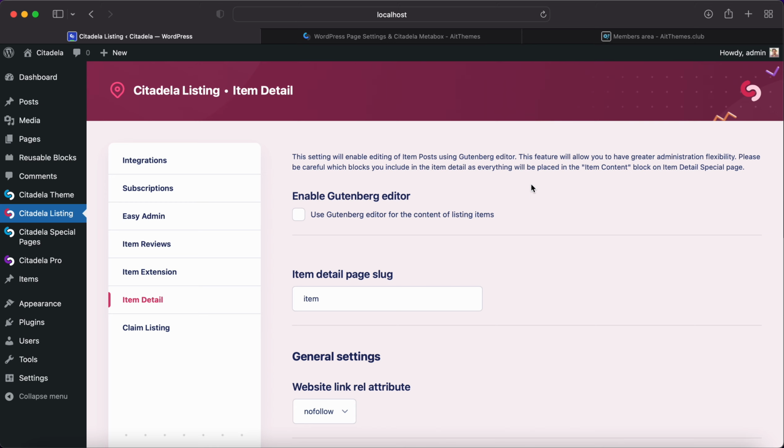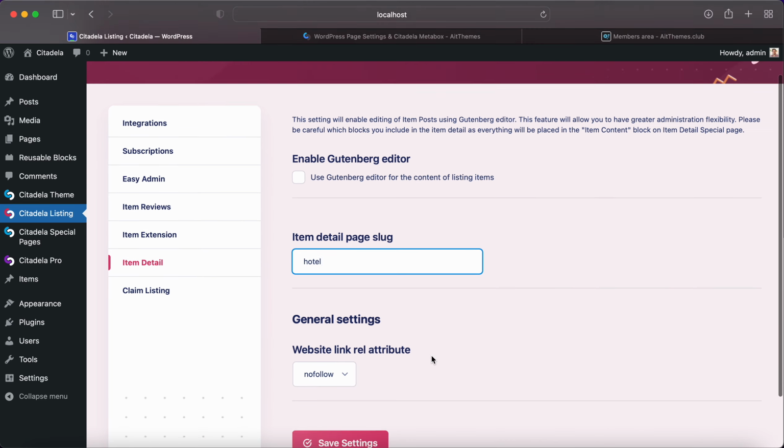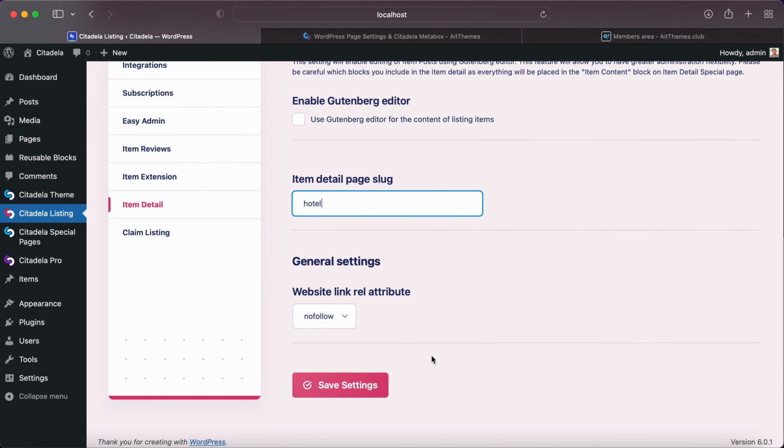This is very useful if you are building your own website. You are the only administrator, and you would like to have different items with different layouts, with different images and sections, and so on. Next thing is you can change the name of the slug of the item to something else. If you are listing hotels, you can type in hotel, and so on.